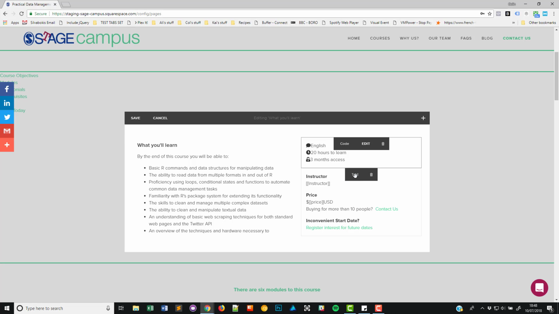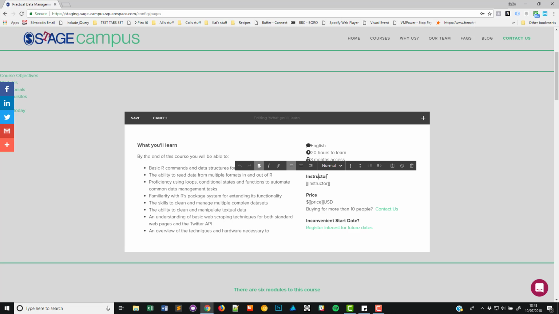In the instructor section you have the word instructor followed by square bracket instructor, and that automatically drops in the links for all the instructors, and it also makes the instructor label plural if there's more than one instructor. Similarly for price, you've got square bracket price square bracket followed by USD, and that dynamically pulls the price from the product block earlier on.